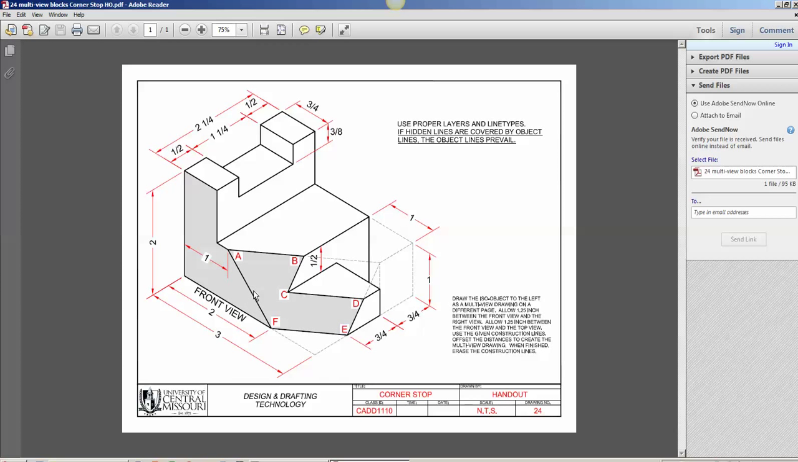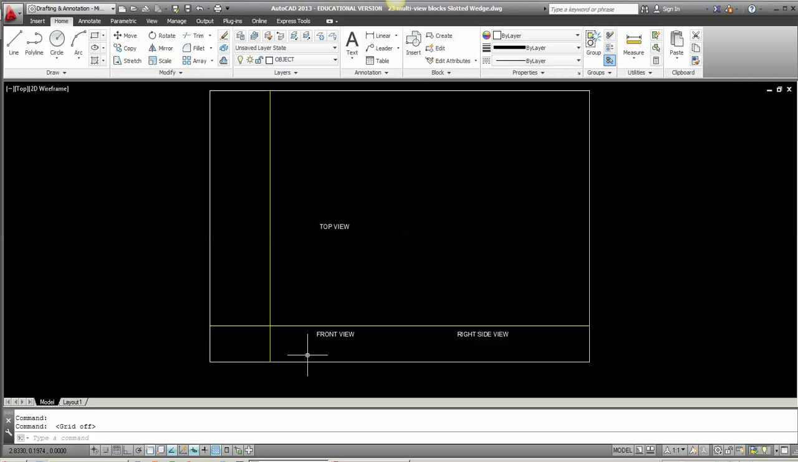Here we have an oblique surface and lines A, B, C, D, E, F are parallel. Also lines B, C, and D, E are parallel. This means that these lines will be parallel in all orthographic views. So let's go back to the AutoCAD drawing, and our first command will be the offset command.